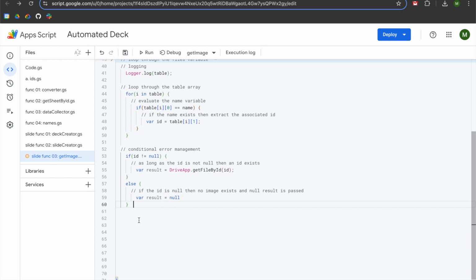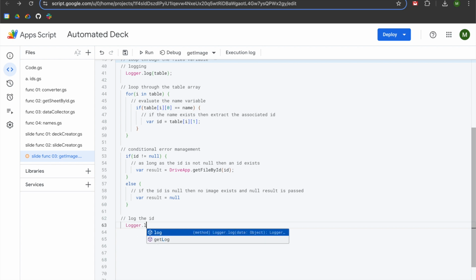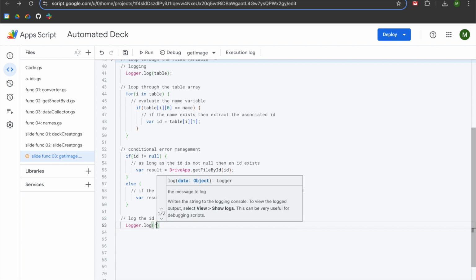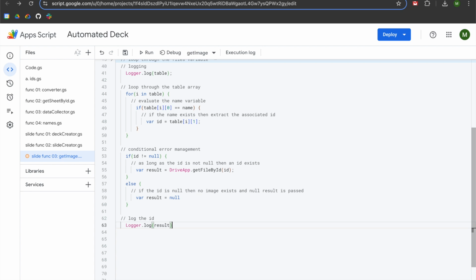So go to the last line of your else here, hit enter, hit the left arrow twice, add 2 slashes for a comment, hit space, and then log the ID. So we're going to hit enter, hit tab, and we're going to do logger.log, open parentheses, result. We're going to go to the right and add a semicolon.